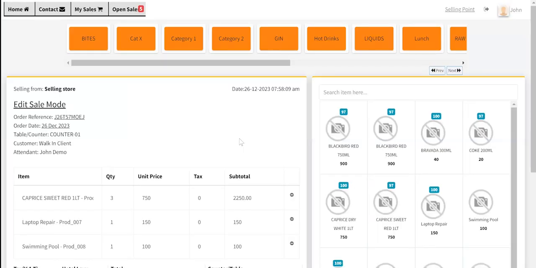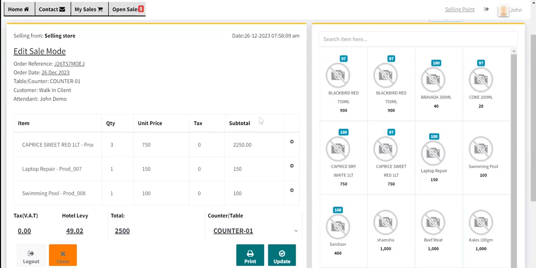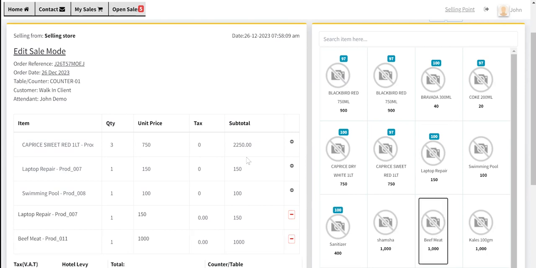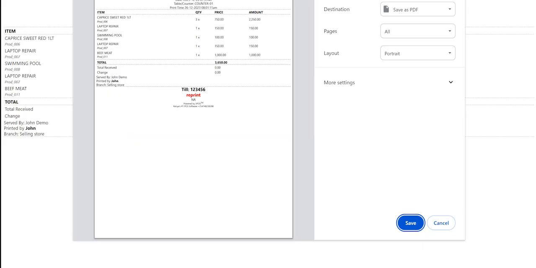Editing doesn't mean that you will remove what you had placed earlier. You cannot do that. So what you simply do here is you come and just add the item that you want to add in that particular bill. As simple as that, then you simply go ahead and update. The moment we update, you will be able to see our new bill, and of course with the new items that we have just added.